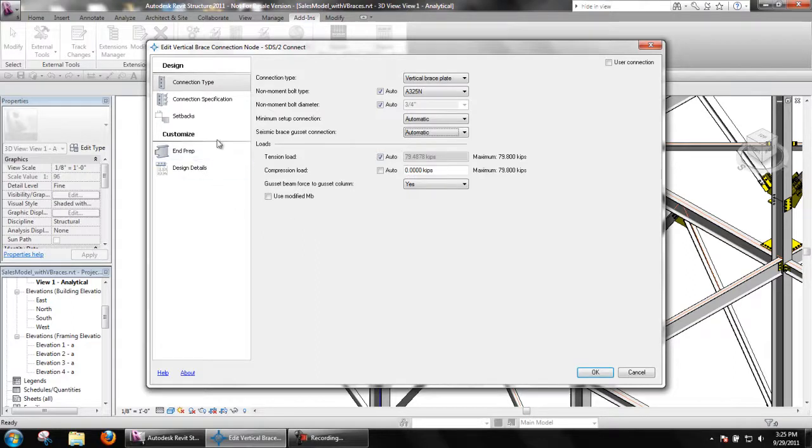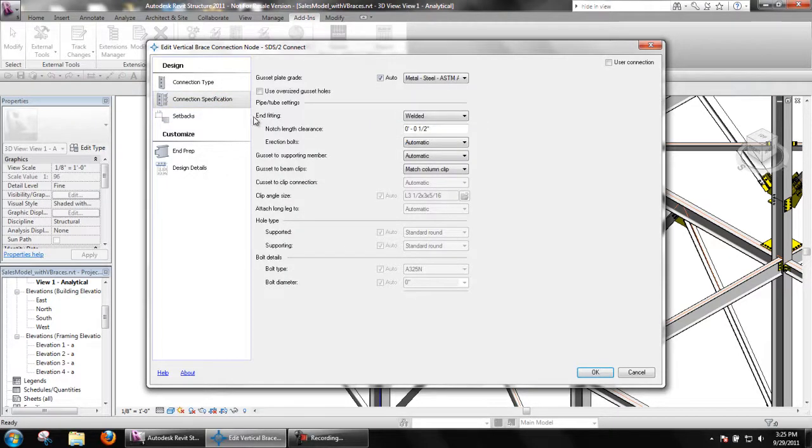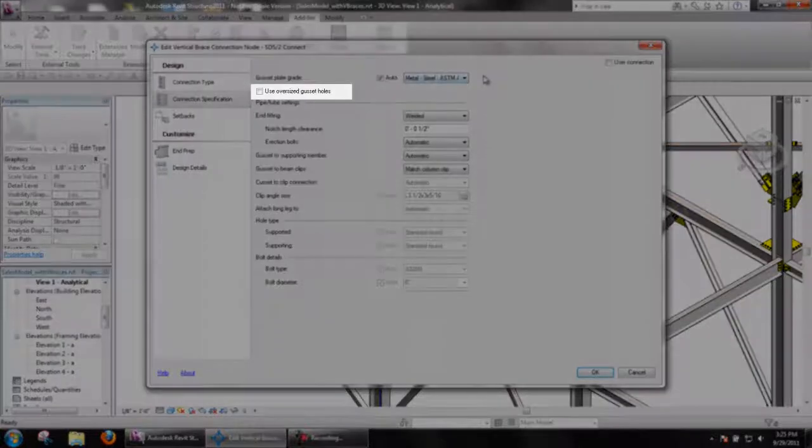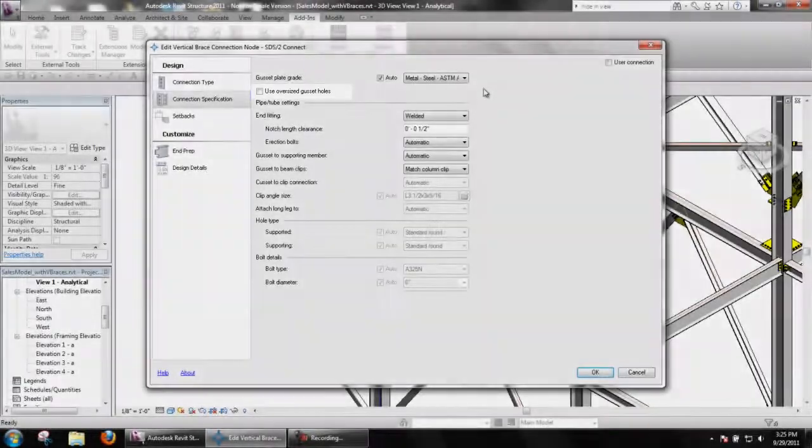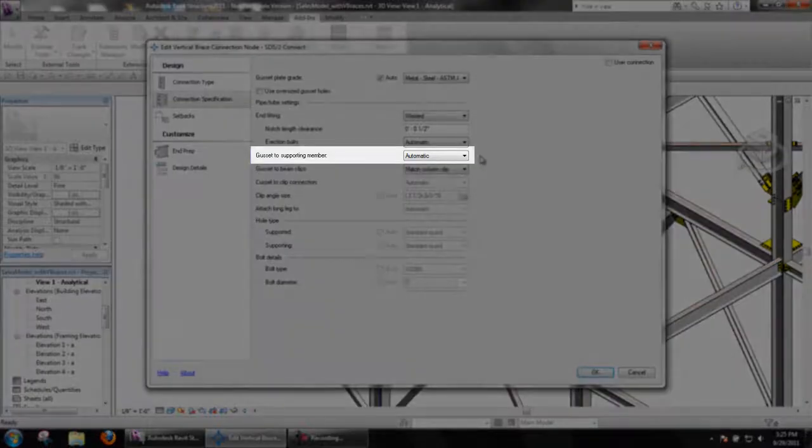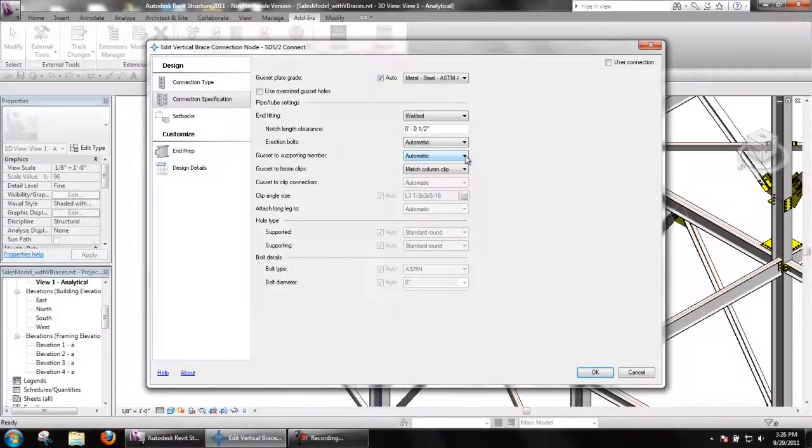Connection specifications include options for setting the gusset plate grade. Use oversized gusset holes will use oversized round holes in the brace to gusset interface and use slip critical bolts since they are required by AISC in such situations. Gusset to supporting member determines how the gusset plate is attached to the supporting member. If this is set to clip angle and gusset to beam clips is not set to match column clip, the options below for angle size, hole type, bolt type, etc. become available.